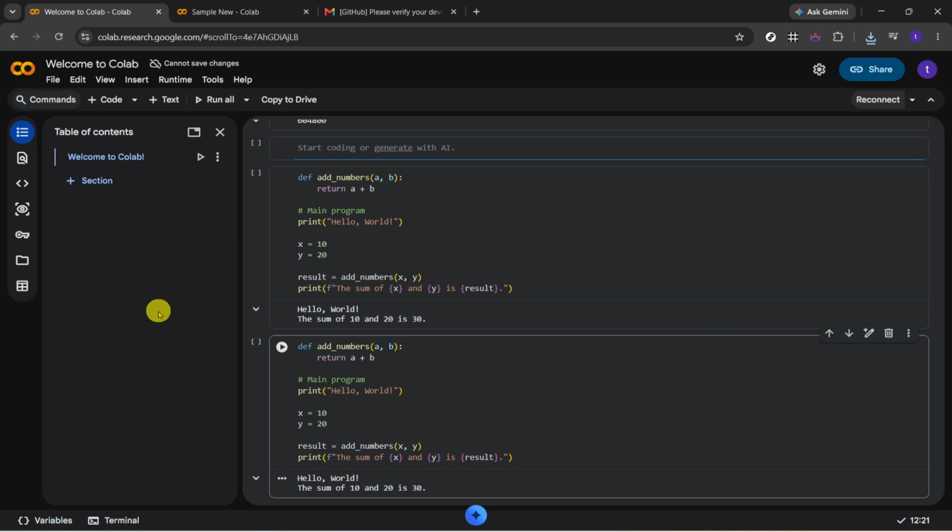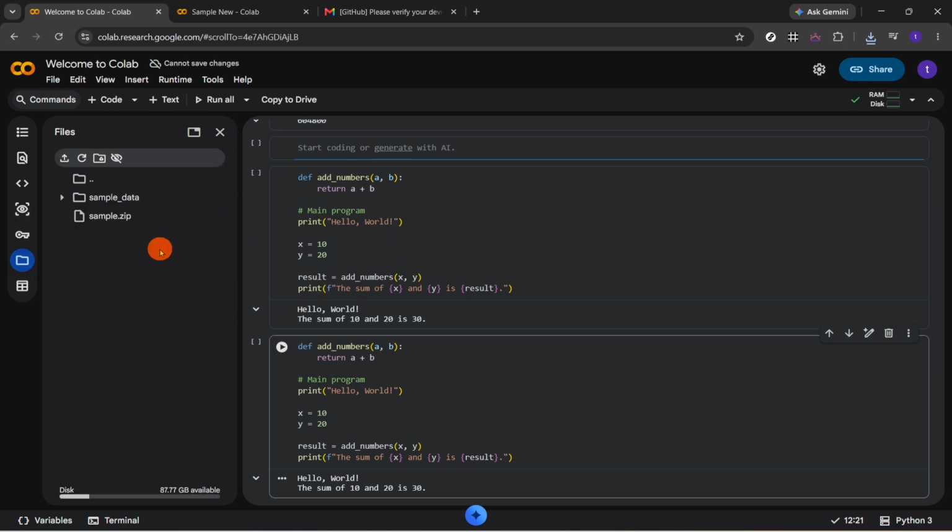If you are new to Colab, think of it as a cloud-based environment where you can write and run Python code directly in your browser. Once you are on the page, look to the left-hand side and click the folder icon in the navigation panel. This opens the file browser, which lets you view the current files available in your Colab session. This area is important because uploaded datasets will appear here, making them easy to reference in your notebook.